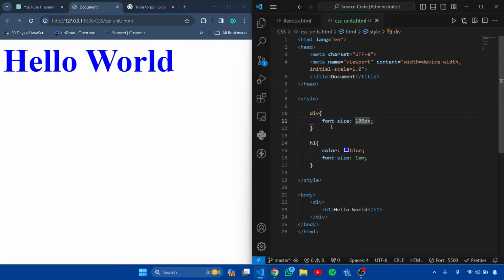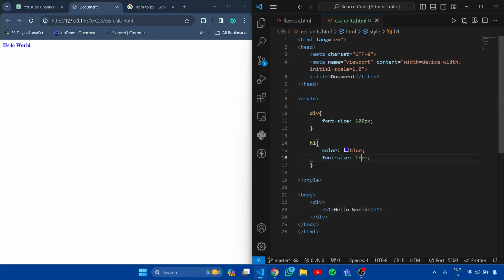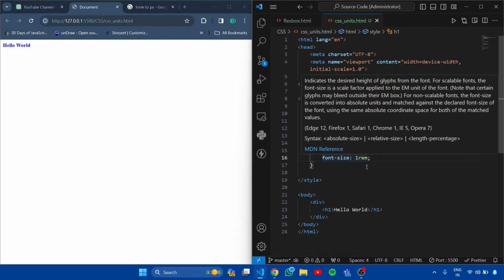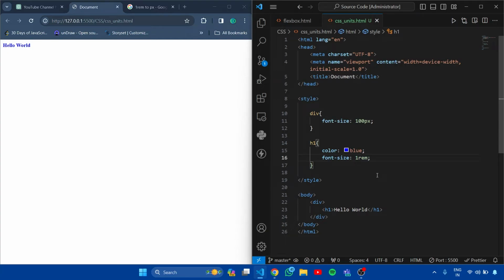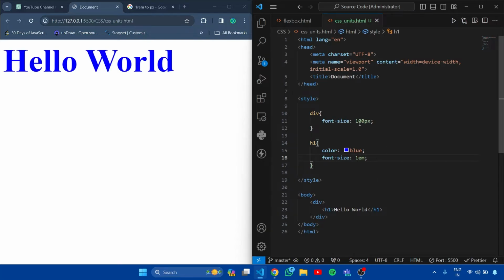Now let's see rem. I am changing this em to 1 rem. This time 1 rem means 16 pixels. By default 1 rem equals 16 pixels, and if we want to change it, then we can give it em and then define the size in pixels to our parent div. So I hope you understood it.